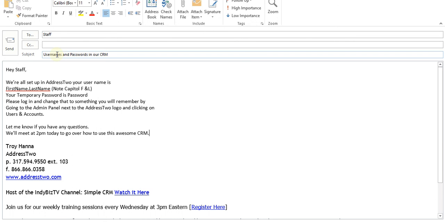Let me know if you have any questions, and we'll meet at 2 o'clock today to go over how to use this awesome CRM. Depending on how many users you have, it shouldn't take that long for you to get that set up. So there you have it. That's the simple way to add new users into your CRM.